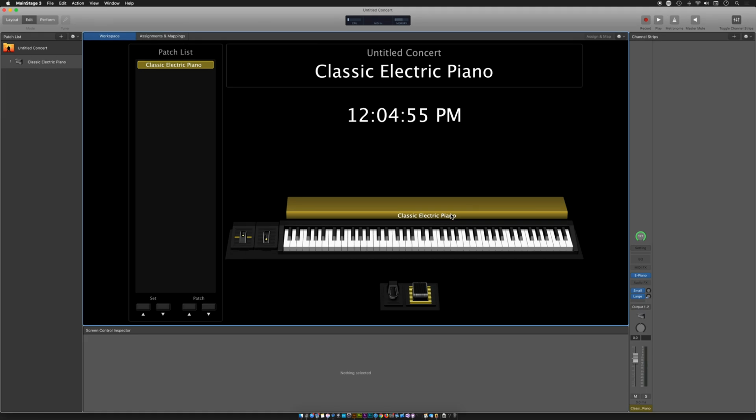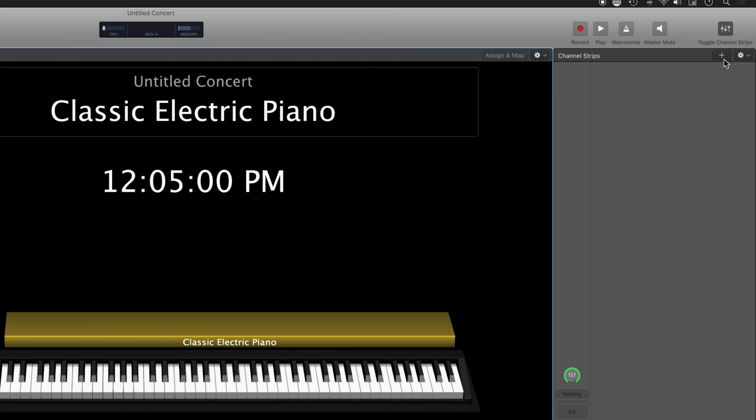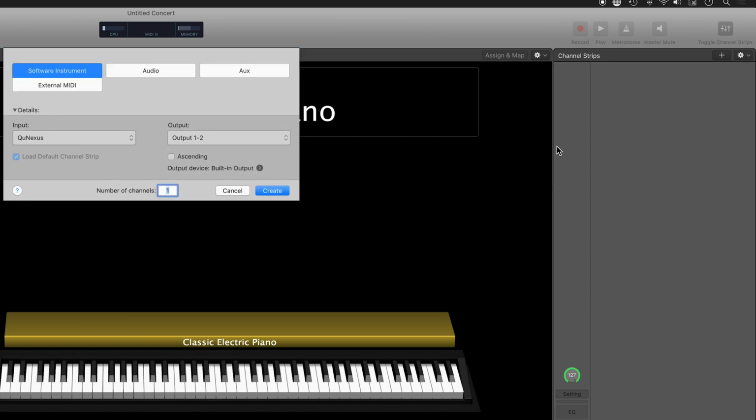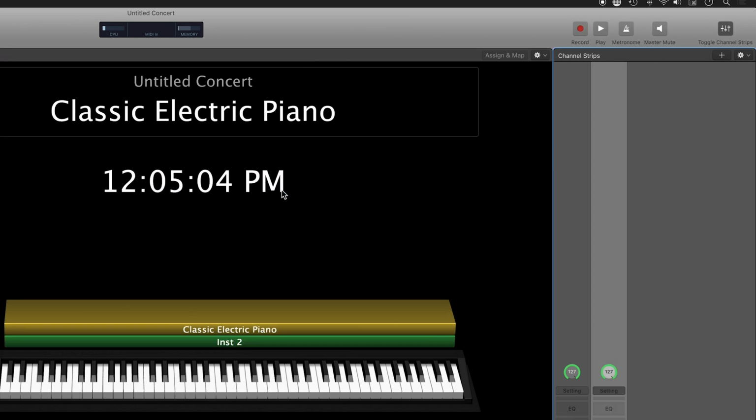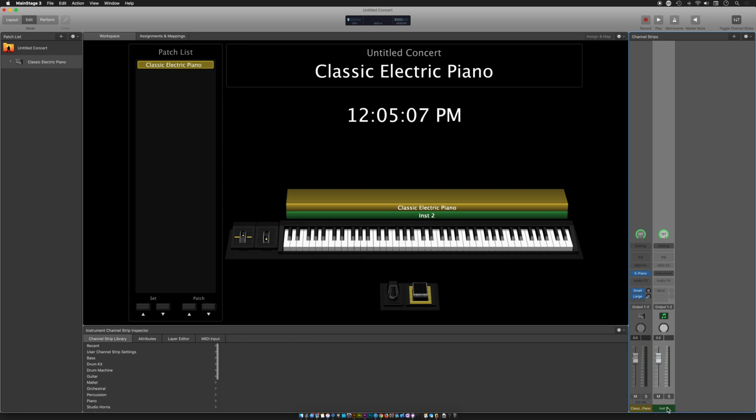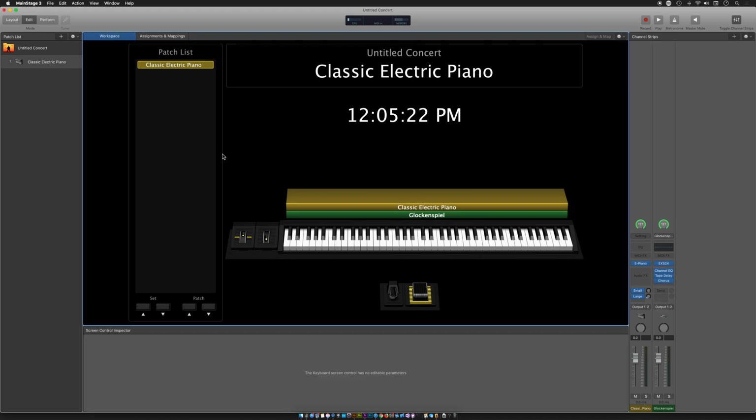Classic electric piano, that is our first layer. I can press this plus and create a second layer. You'll see Inst 2. I'm going to change this to Glockenspiel. So now you'll hear Glockenspiel and classic electric piano.